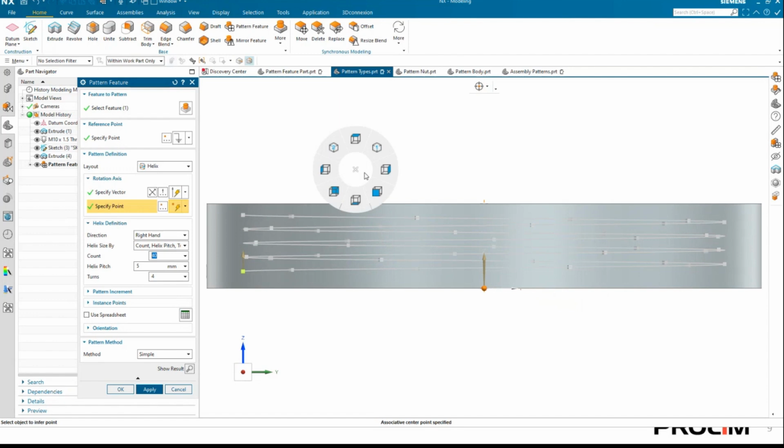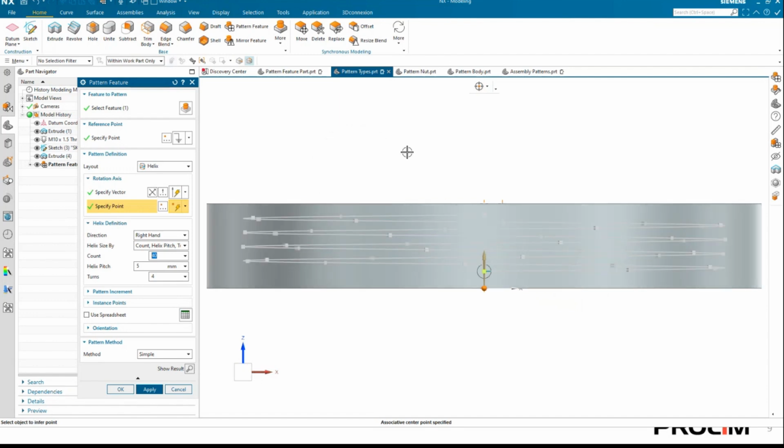I would like the front face. There we go. So in this instance, same thing with the spiral. You can have your right-hand helix or a left-hand helix. It's essentially a spiral that goes three-dimensional and it is at a constant radius. So you can have your count, angle, and turns.